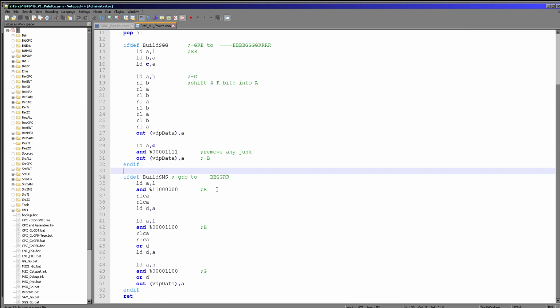The Sega Master System is actually even easier. So all we need to do is take the top 2 bits of each channel and move them into a remaining register, and we're using D for this purpose here. So we take the top 2 bits of the red register, push them into A, then we take the top 2 bits of the blue channel, shift them to the left, which puts them into the correct position, OR in the result we already had here, and store it back into D here.